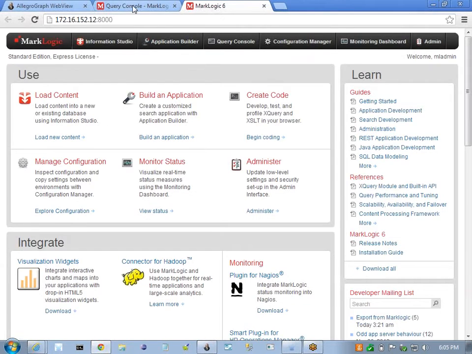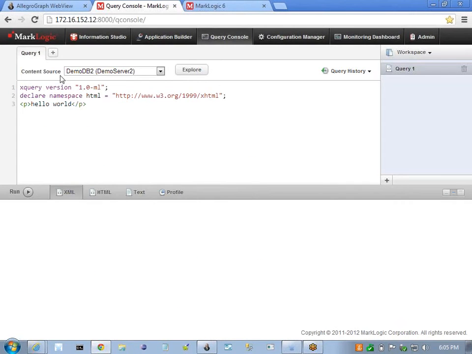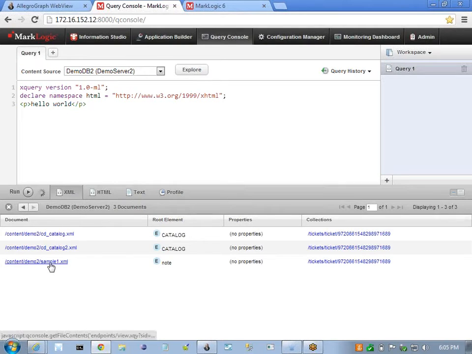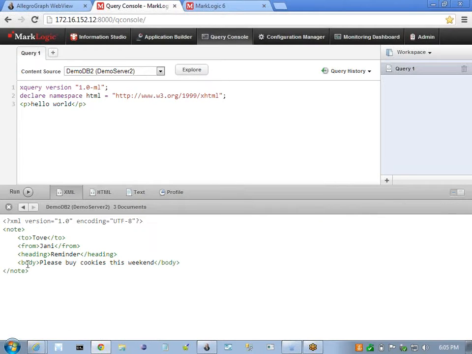I'm going to show how we're going to convert MarkLogic's XML database document to a set of triples and store it into AllegroGraph. I'm going to use a sample XML document that I have stored in this demo database. I'm going to pull a list of documents available here. And I have a sample document, sample1.xml. Here's the content of this document.